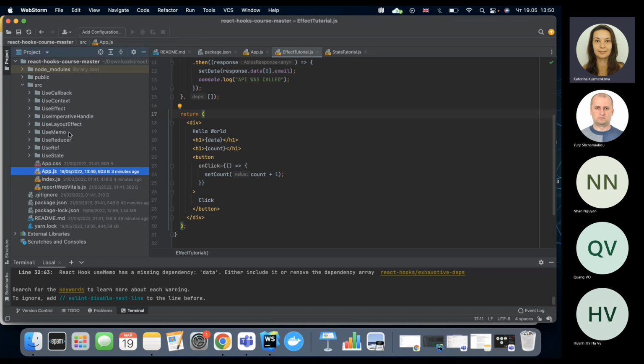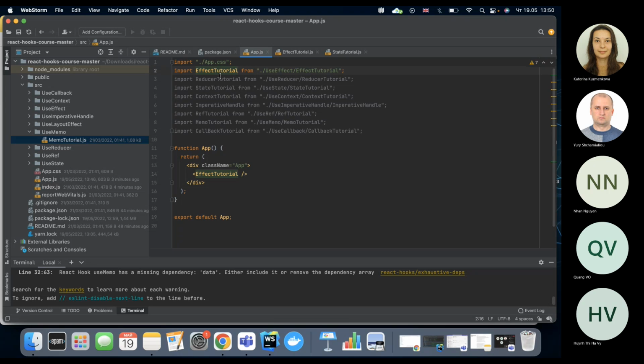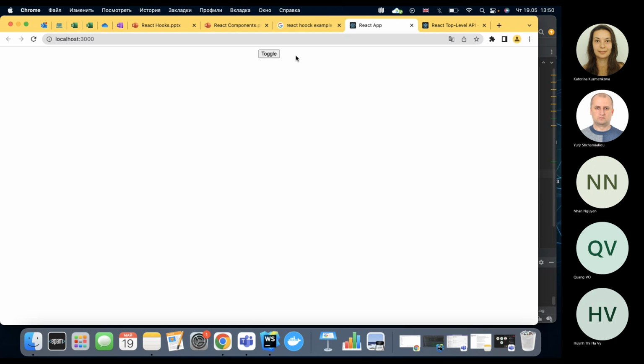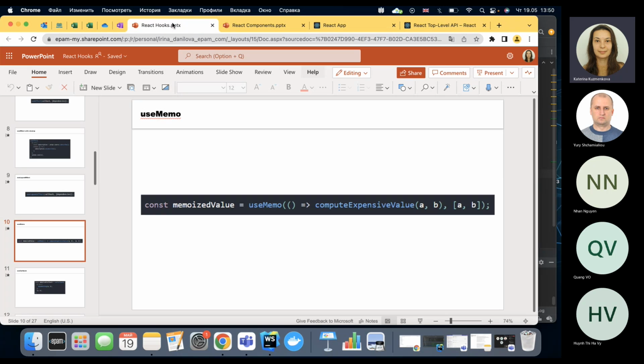And one more example about use memo. Use memo tutorial. Okay, so here the toggle function, toggle effect. So here, as I mentioned, use memo returns a memorized value.